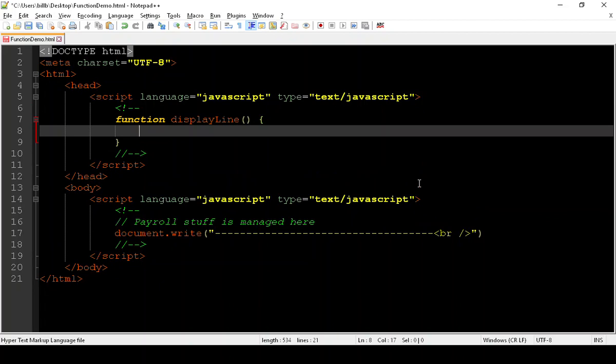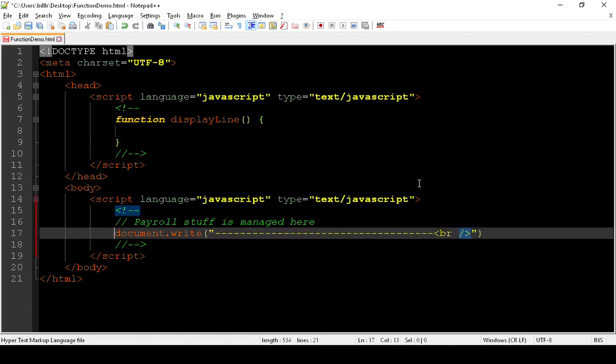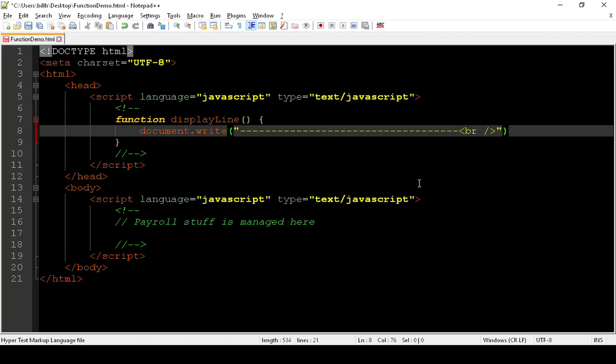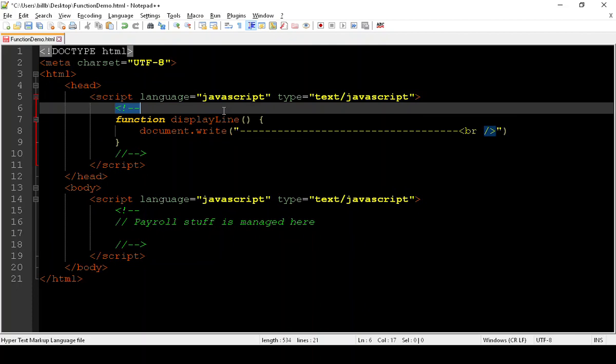Now, what can I do in here? I want to display the line. Well, I'm just going to take this line. In fact, I'm going to cut it from here, and I'm going to paste it here. This says I'm creating a function called display line. When I call that function, I want it to do everything between the curly braces. In this case, I just want you to write out this separator line. That's all you have to do to make a simple function.